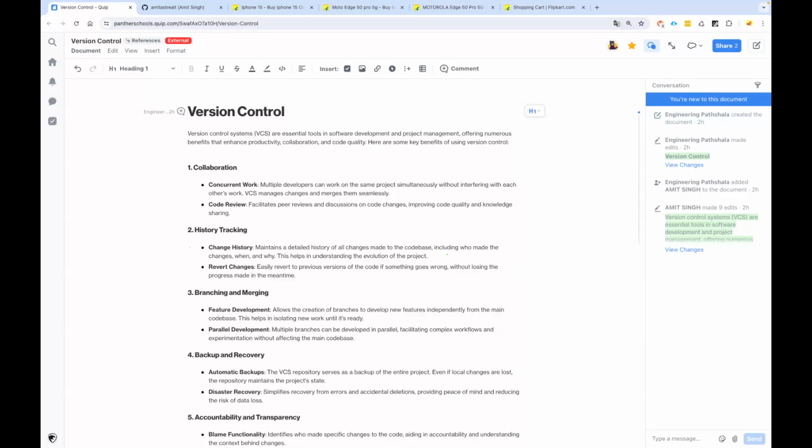You will see the history tracking information. That means who made the changes, what changes were made, when the changes were made, what was the purpose. All these details you get under this history tracking.